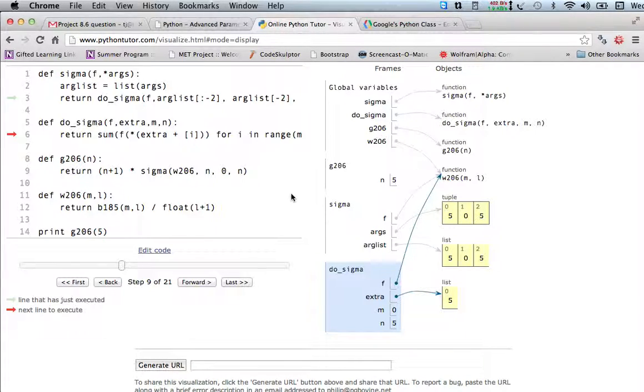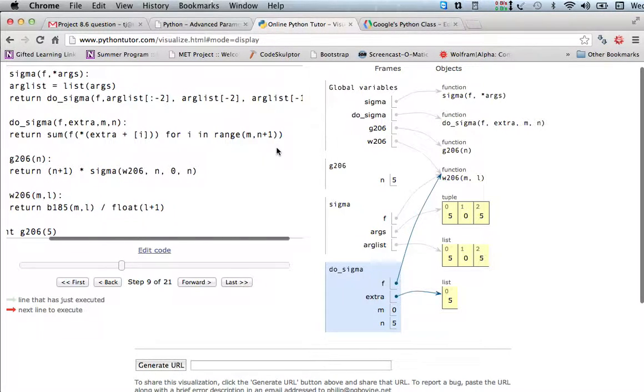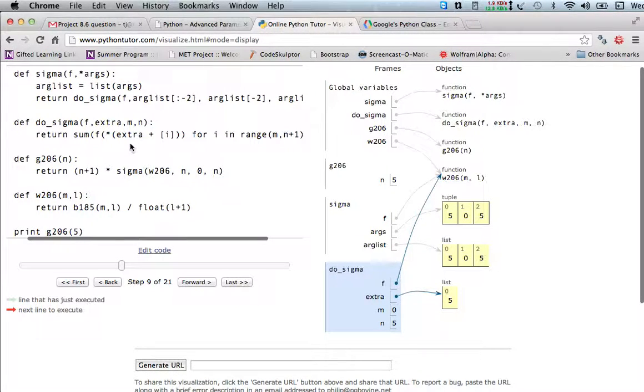Okay, and then we're summing F with these arguments for I in the range M to N plus 1. Let's break that down a little bit. The extra is this list with 5 in it. I think that's why we needed to make it a list, maybe.